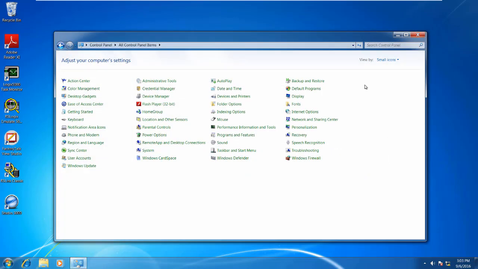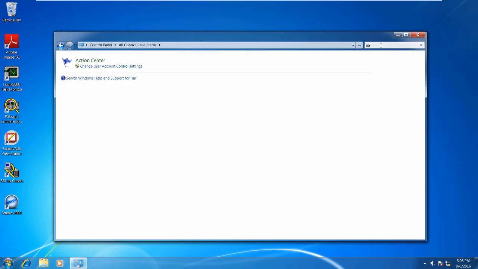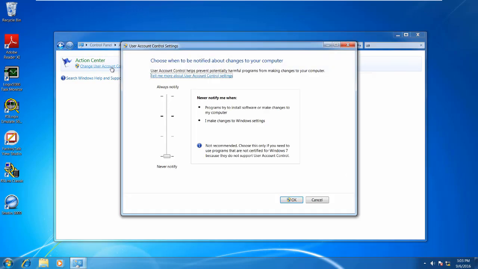And user account control. This is a tricky one. I don't actually know where to find it in here, but I know you have to go to the control panel. And then the way I always find it is I click up here in the search box and I type UAC for user account control. And it pops up here. So change user account control settings. That's what I want to do.